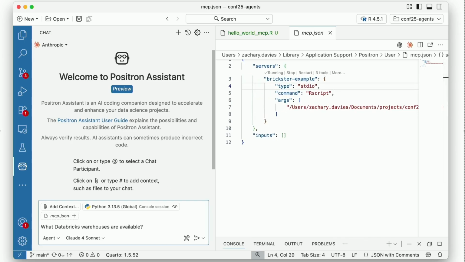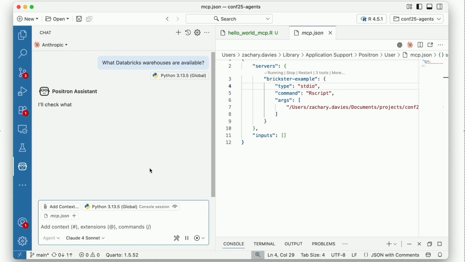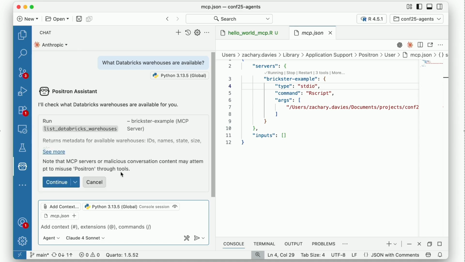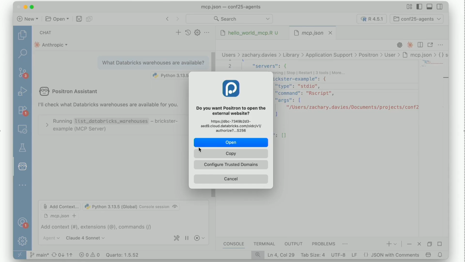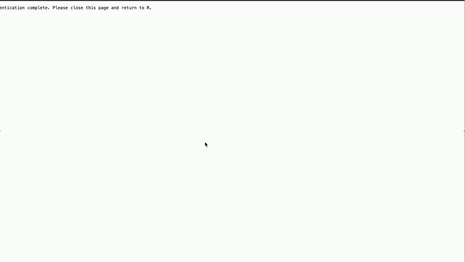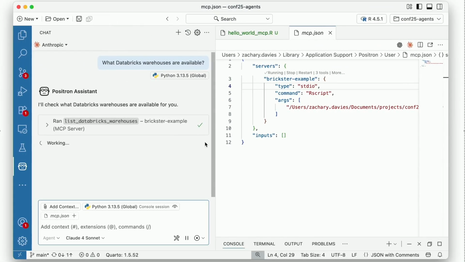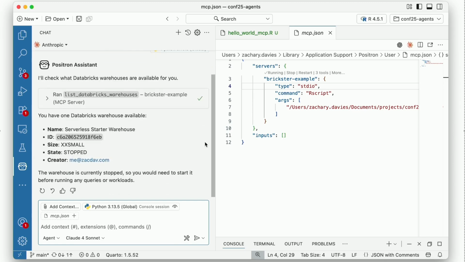And now I'm going to ask a question, and it's going to go ahead and respond, and it's asked me to use the tool that I just made. I'm going to say, yep, that's okay. And it's going to pop open the authentication to Databricks. I'm logged in already. So it's going to act on behalf of me, my user, using OAuth. It's going to answer that question, and I can see I've got a warehouse already there ready to use. Well, actually, it's stopped, but it will be there. That was pretty quick, pretty simple.